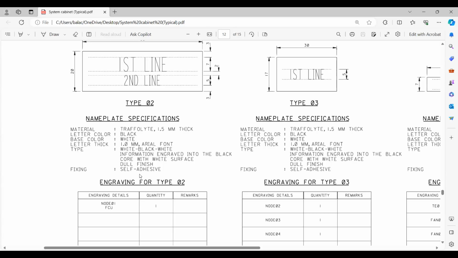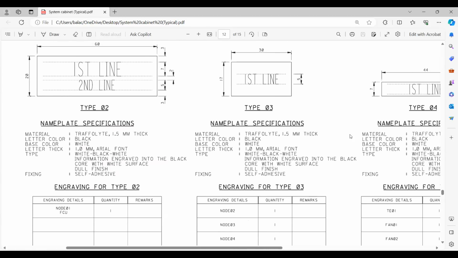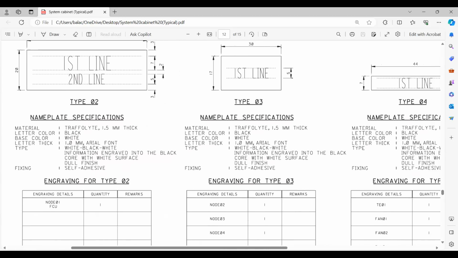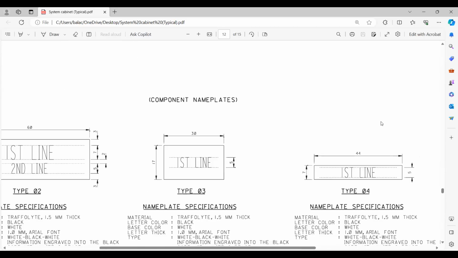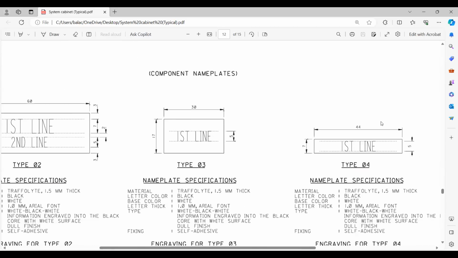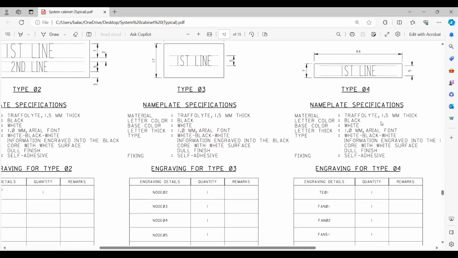Others all okay. Fixing there it is a screw type, but here is a self adhesive. Here also like that, nameplate detail. This one type 3. This also same, and this also same. So the point is there it was panel outside. Here it is components inside. This nameplate for the components inside.